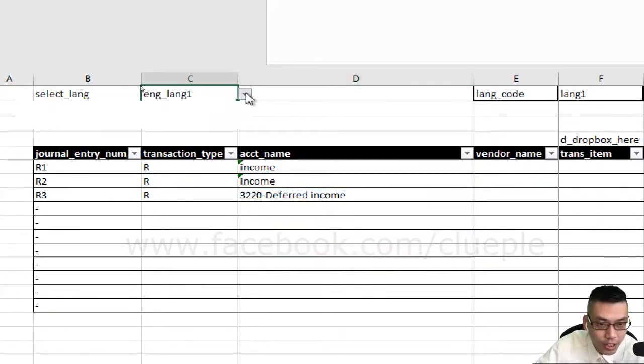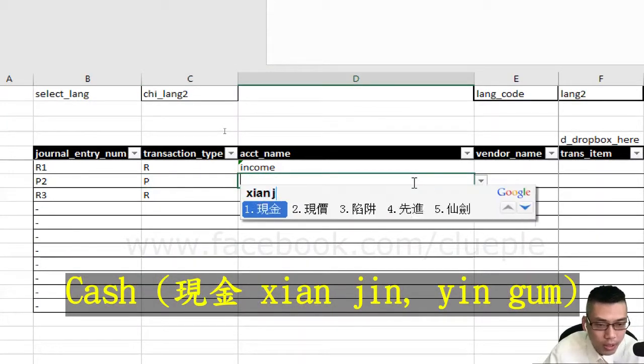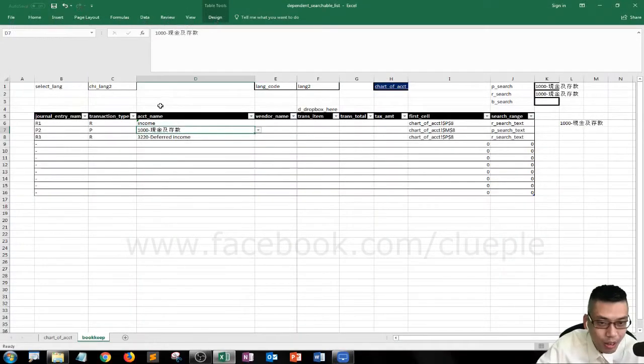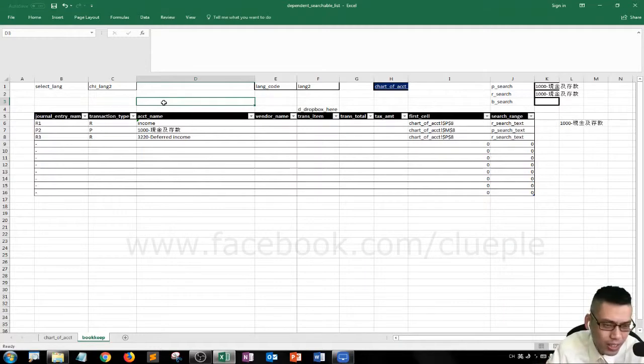And let's say if I change it back to Chinese and search the cash one, then I can have all the cash in Chinese. Okay, so that's basically what I want to do. I just put it down into my to-do list because it's quite complicated.